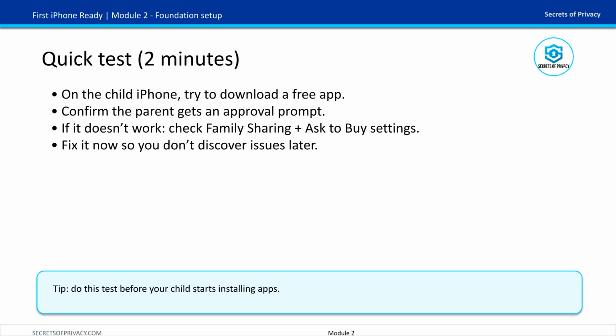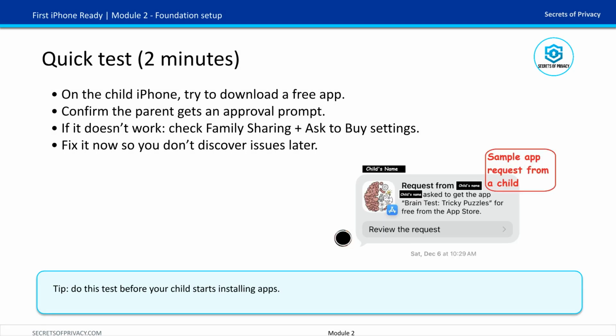Before you move on, do a fast test. On the child's iPhone, try downloading a free app. You should see an approval prompt go to the parent's phone. If you don't, check family sharing and Ask to Buy and fix it now. It's much easier to solve before your child starts installing apps.